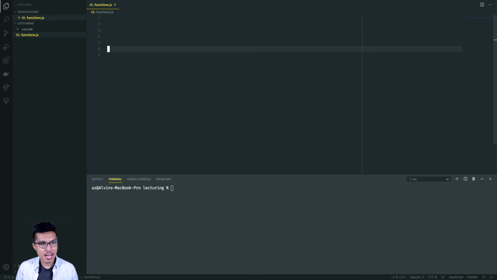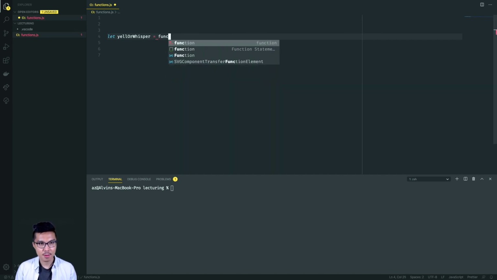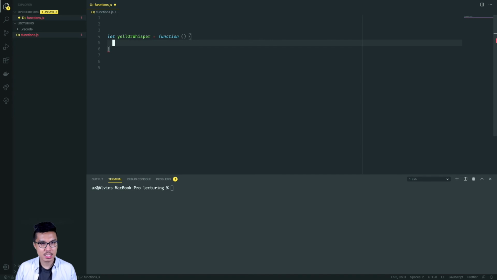So let's say I had some function. So to start over, right, we declare a function by just making a variable. I'll give that variable a name that kind of describes what the function is going to do. And so I'll create a function called yell or whisper. I'll explain why that is in a moment. And I'll assign this a function. All right, so this is our classic function definition syntax.